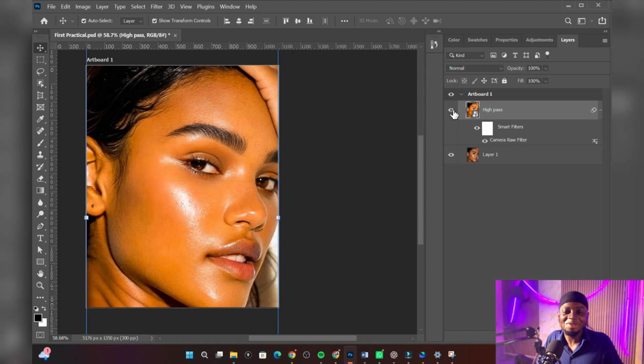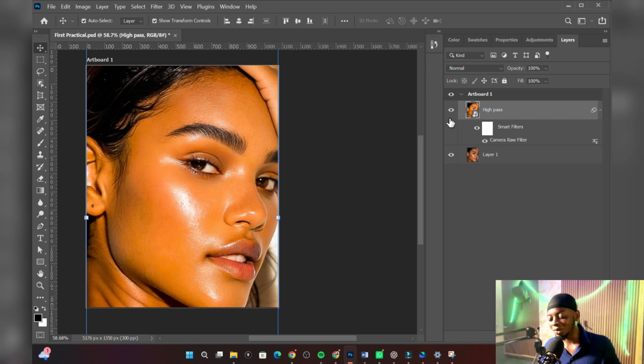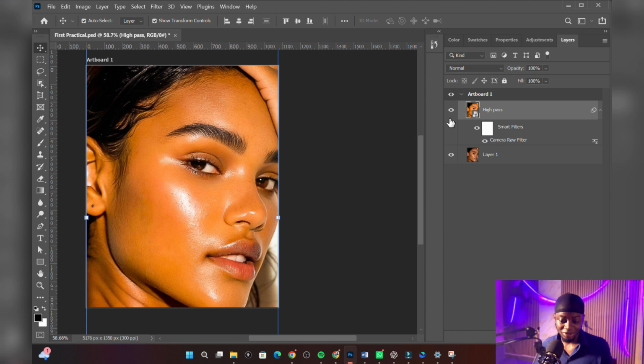So leave your rating in the comment section. See smooth skin, fine. So now that's how to edit your image very fast. Not many things, not many layers. It's just a very simple thing to do.